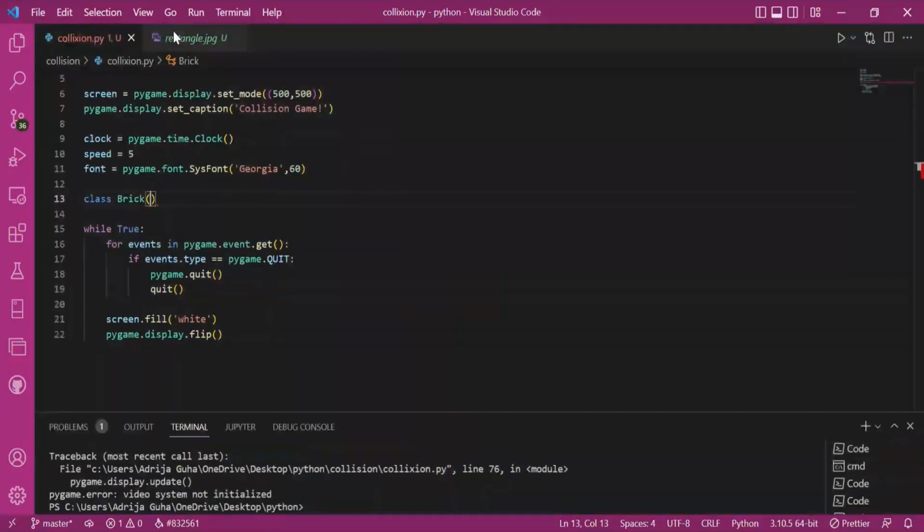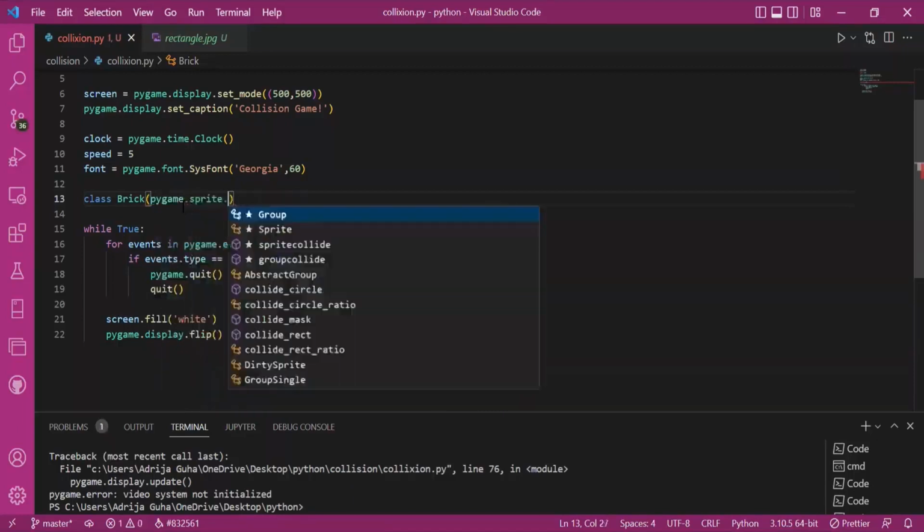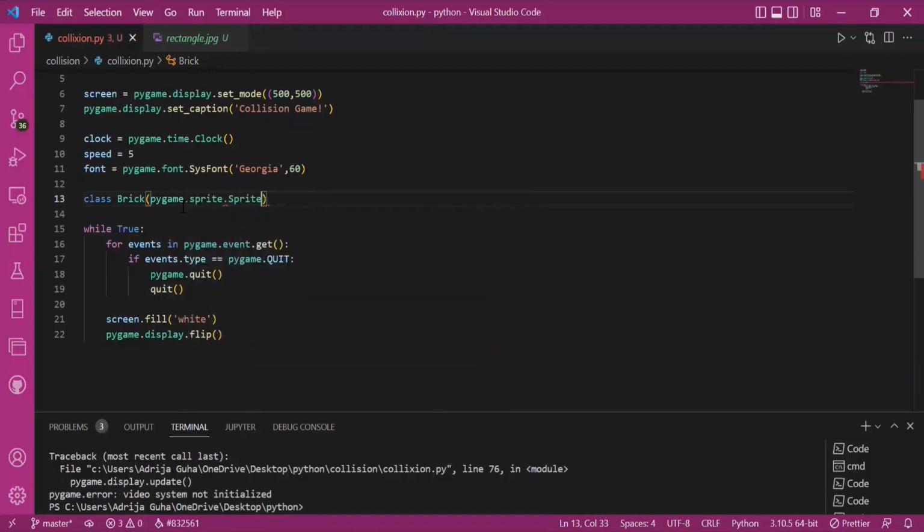Cool, so I have these variables initialized. So let's get to the two classes I talked about, the brick and the man class. Let me define the brick class first. I'll write class brick. So that's how you define a class in Python. And since I want to inherit the sprite class, I'll write pygame.sprite, which is the module, dot sprite, which is the class. Okay. Sprite is the class in this sprite module.